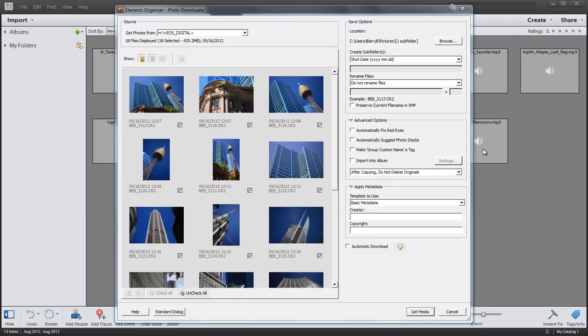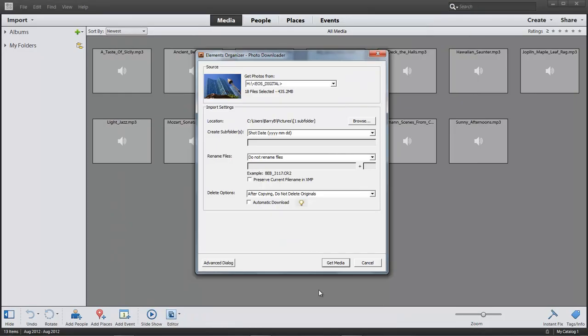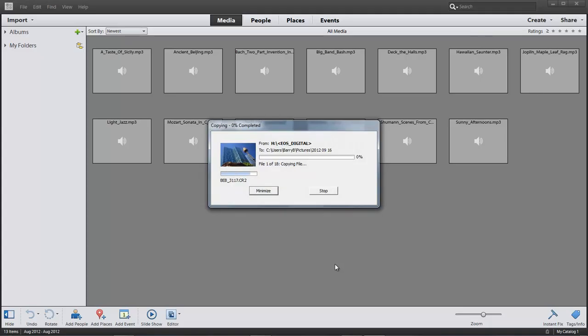Now over on the right hand side here, we've got all of those options I was talking about earlier on. We don't actually need them. Let's go back to the standard dialog, because what we're interested in here is getting the images onto our computer. So I'm going to click Media, and we're going to let Photoshop bring the images on.